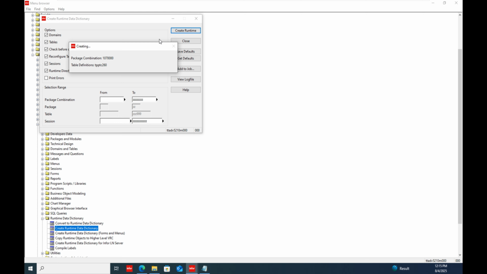It takes 2 to 3 minutes. You can see here, in this package combination, whatever table is defined here, like the standard tables, all these things are going to be rebuilt. The system is going to organize them again in the dictionary.